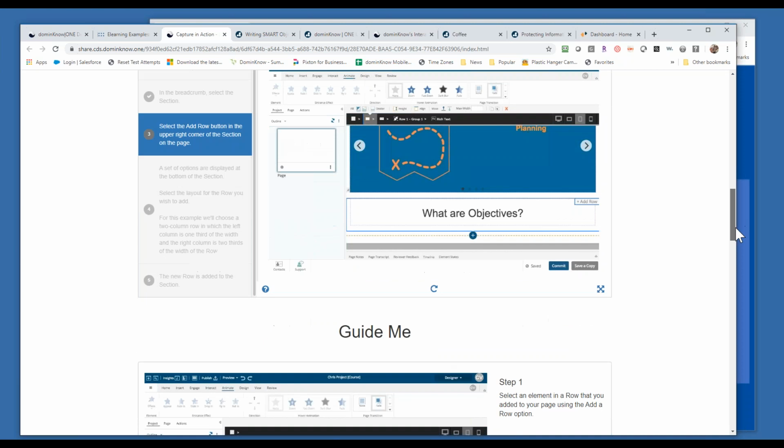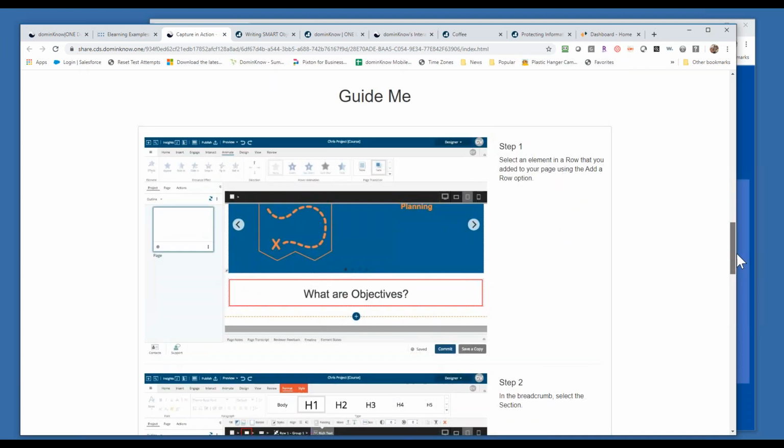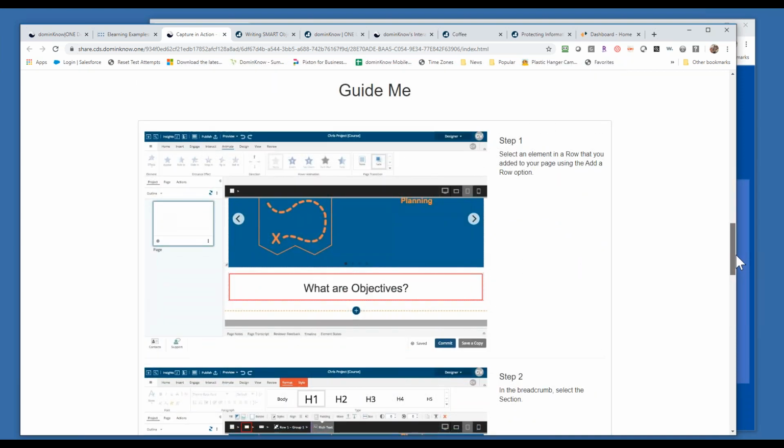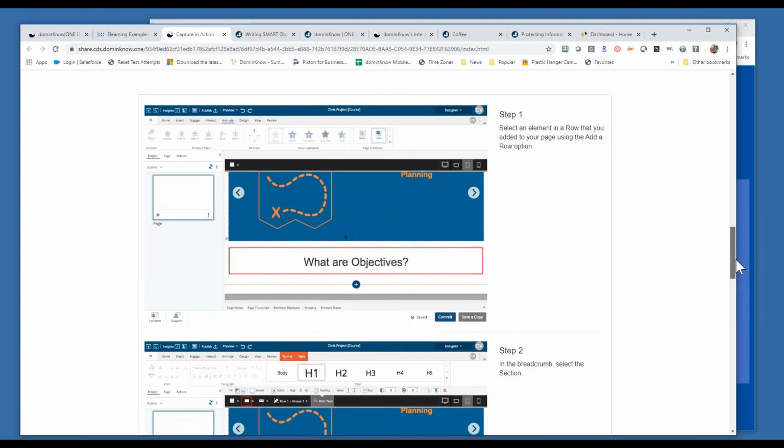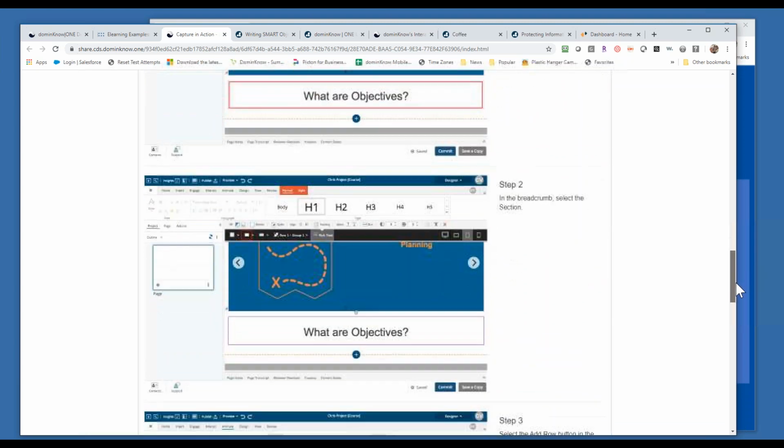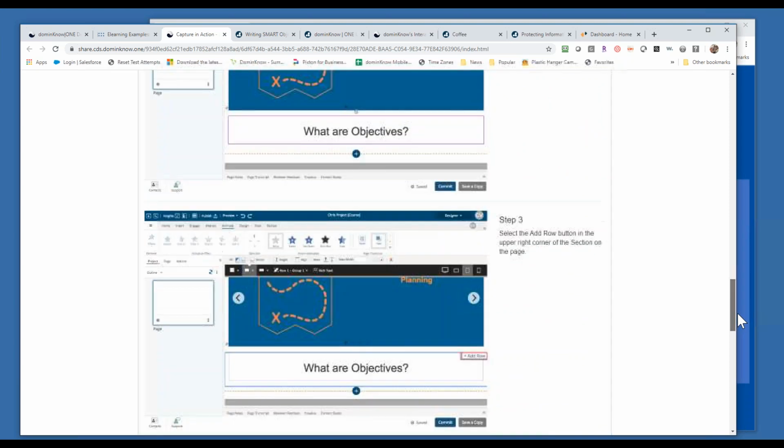So they can try and move through that. Or a guide me. I love these. It's kind of like the WikiHow, if you've ever been out to that. Again, a flip of a switch, and it's basically the step-by-step showing you the different options there.